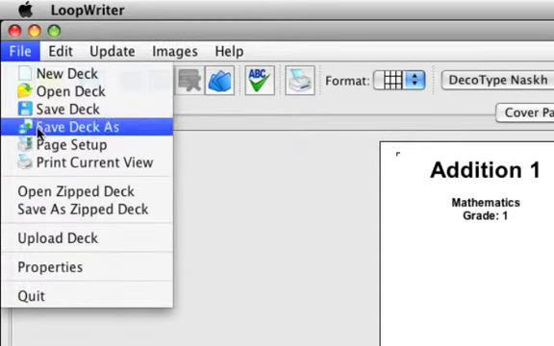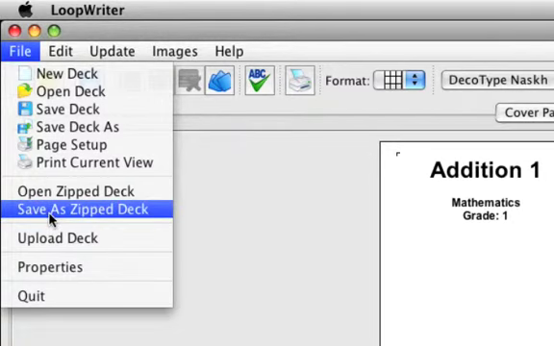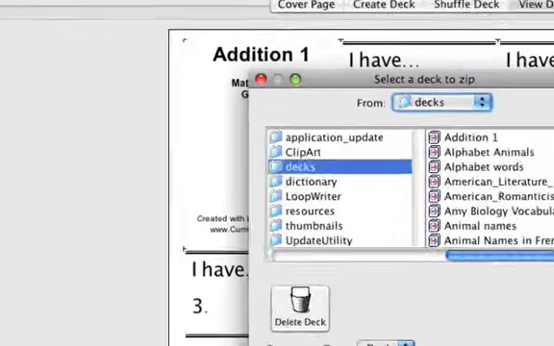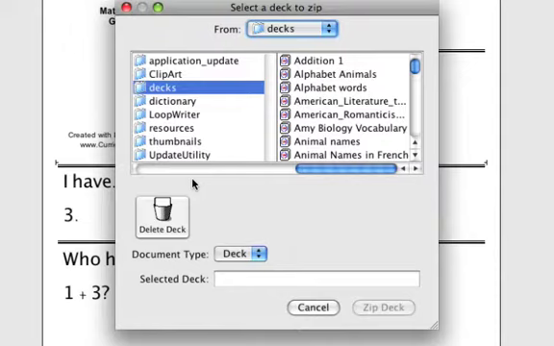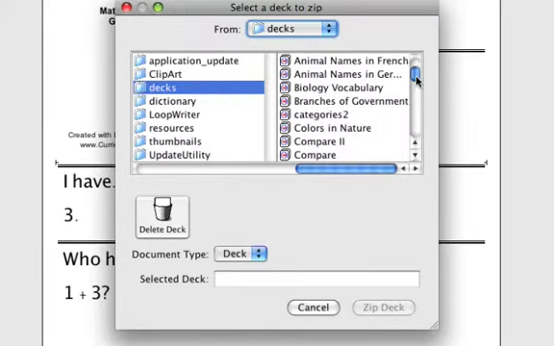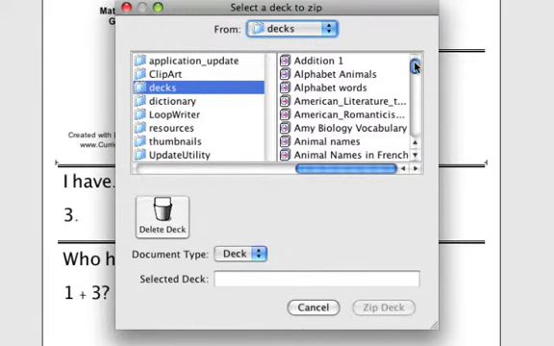Another option is to save it as a zipped deck. In doing this, you will be allowed to email the game that you've created without corruption. You'll go into the Save as Zip Deck function in the File menu. It's going to pull up your Decks folder, and then you're going to scroll down to find the name of the game that you've created.